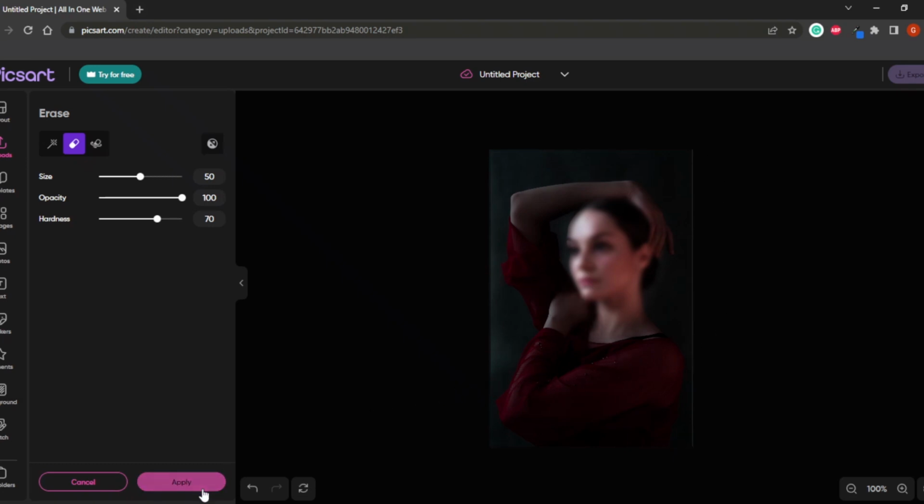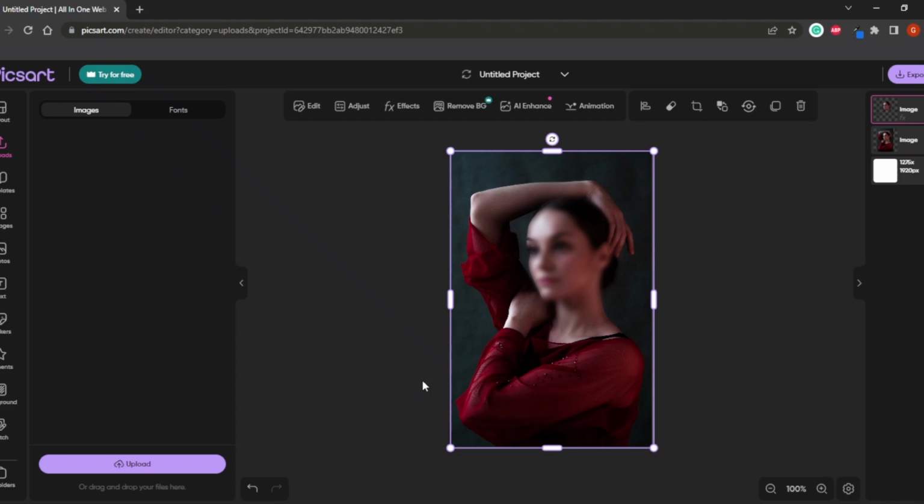This looks okay, so let's select apply. And this is basically how to blur out a face on Picsart.